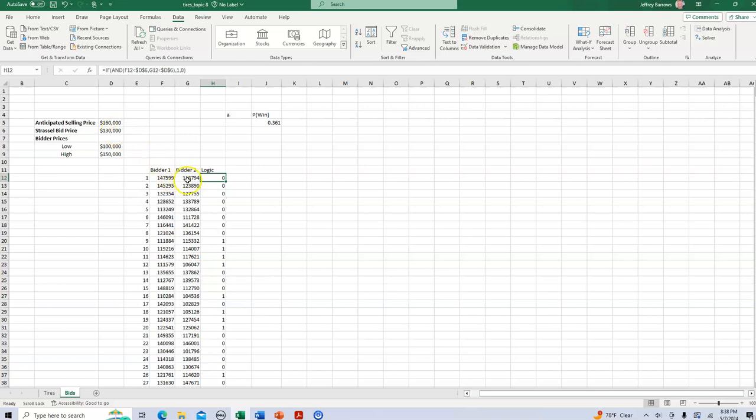If both of these values are less than 130, then you'll see a 1 in the logic column. If one or both are greater than 130, then you'll see a 0, which means Strassel didn't win the bid. So for example, let me hit the F9 key a couple times and cycle this. Notice in this first simulation, bidder 1 bid 112, bidder 2 bid 116. So in that case, the Strassel bid of 130 wins. You can go down and make sure Excel's doing the right thing.